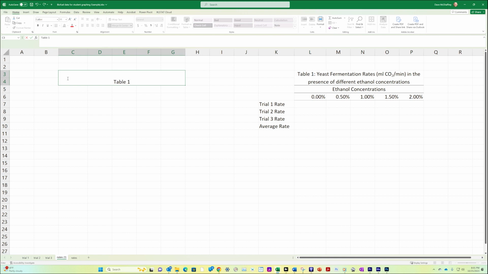Table 1, okay, and yeast fermentation rates, and that is milliliters CO2 per minute in the presence of different ethanol concentrations. Okay, now if I click out here, that doesn't look quite right.